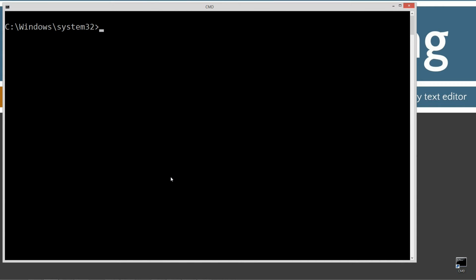CLS to clear the screen, then CD space backslash. CD is short for change directory, and backslash tells it to go to the root. I'm going to make a directory using the MD command called Java. I already have that folder, but if you didn't, it would go ahead and create it for you.